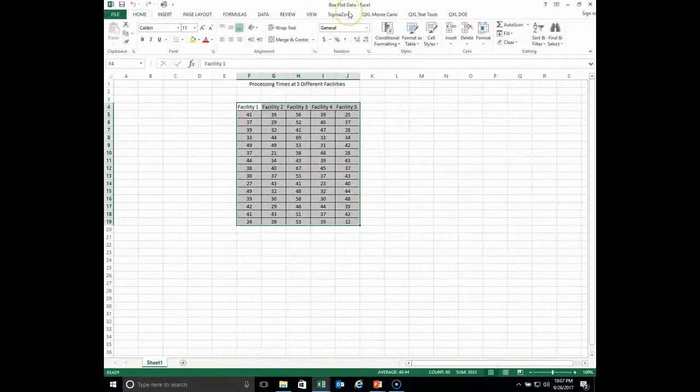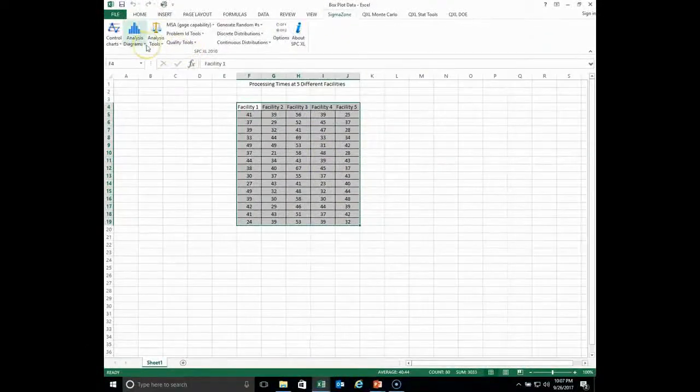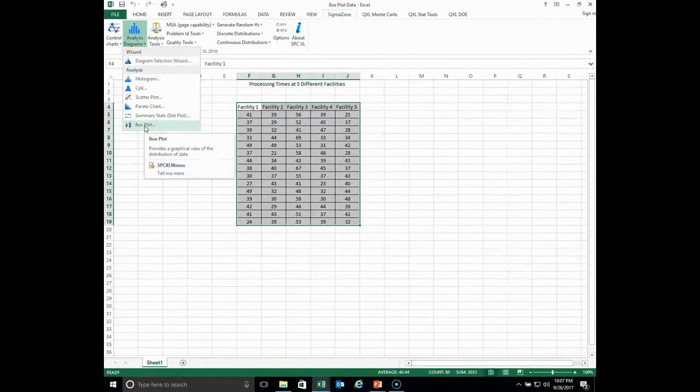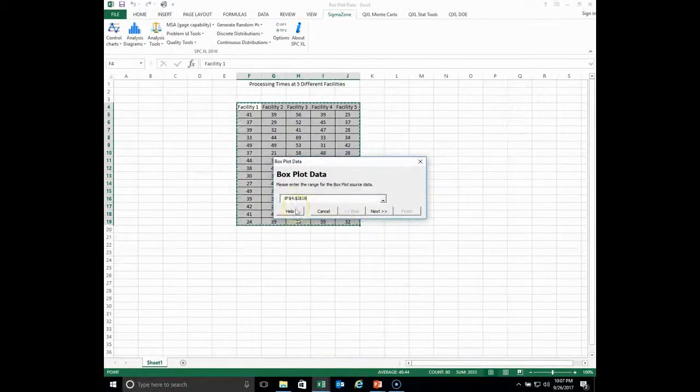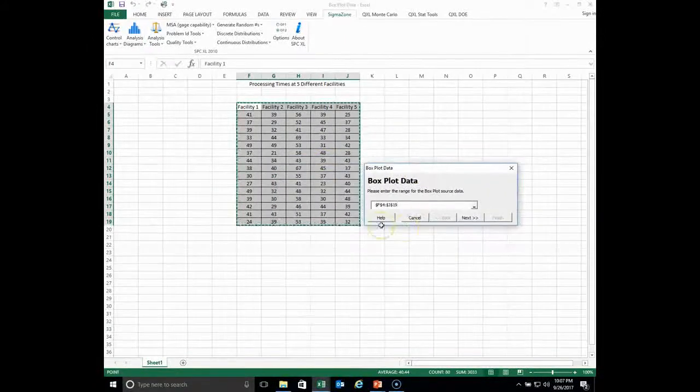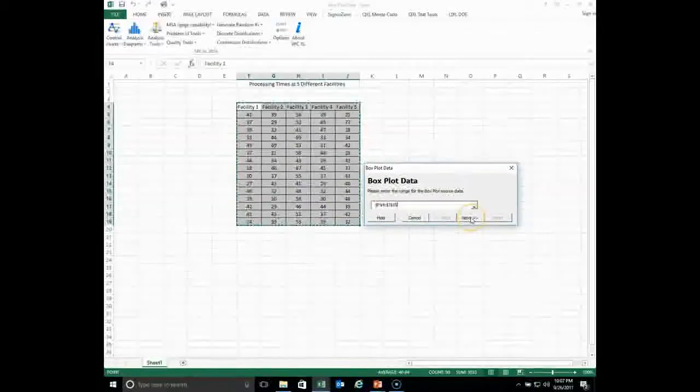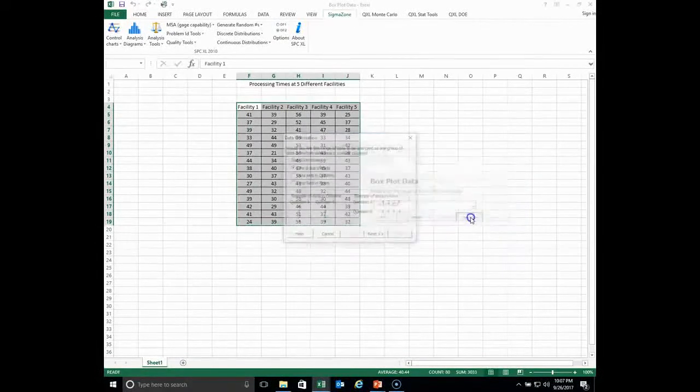So we've got that. We go to Sigma Zone. We go to Analysis Diagrams. And this time, we want to compare by way of a box plot. Click on Box Plot. Is this the data we want from F4 all the way to J19? It is. If you have not highlighted the data, click right here and do so, and then click on Next.